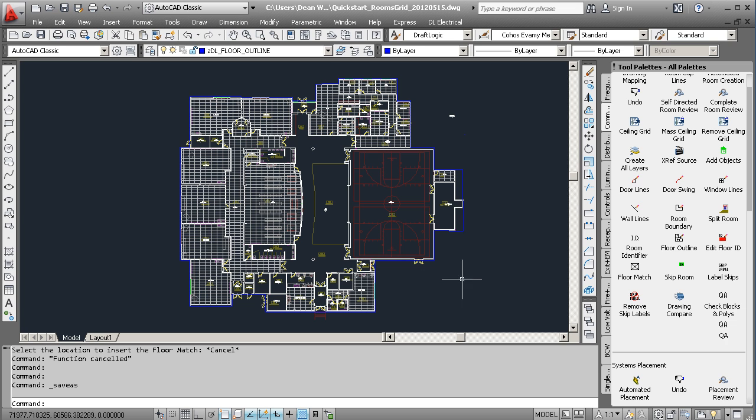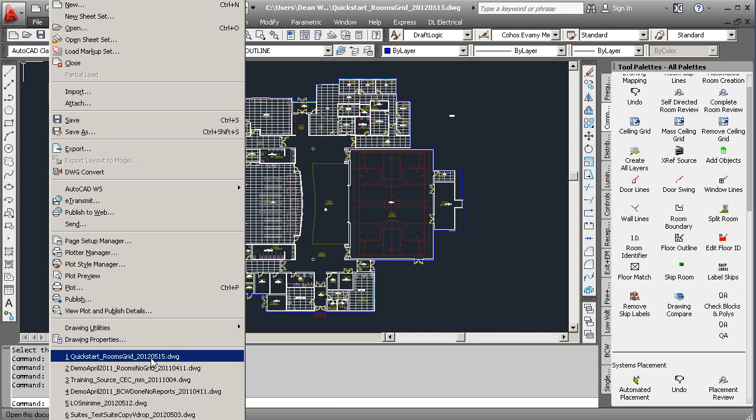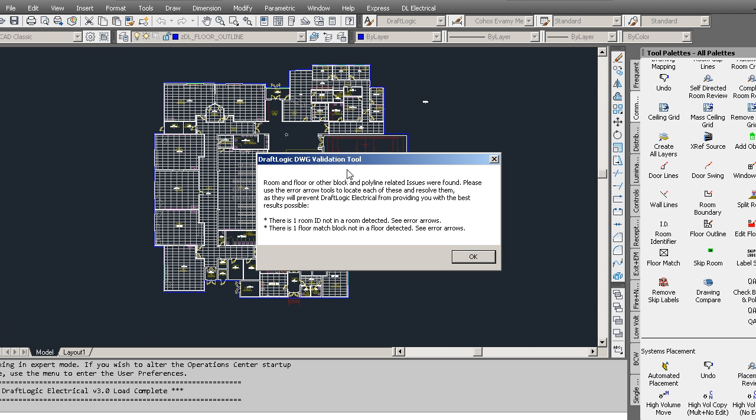It's the same function that runs if you do your check blocks and polys. So if I reload that, you can see that our DWG validation tool dialog box showed up here, meaning there's some issues. It advised that room or floor or other block and polyline related issues were found and is listing them. It found one room ID not in a room and one floor match block not in a floor, and advised me that error arrows were placed for these.